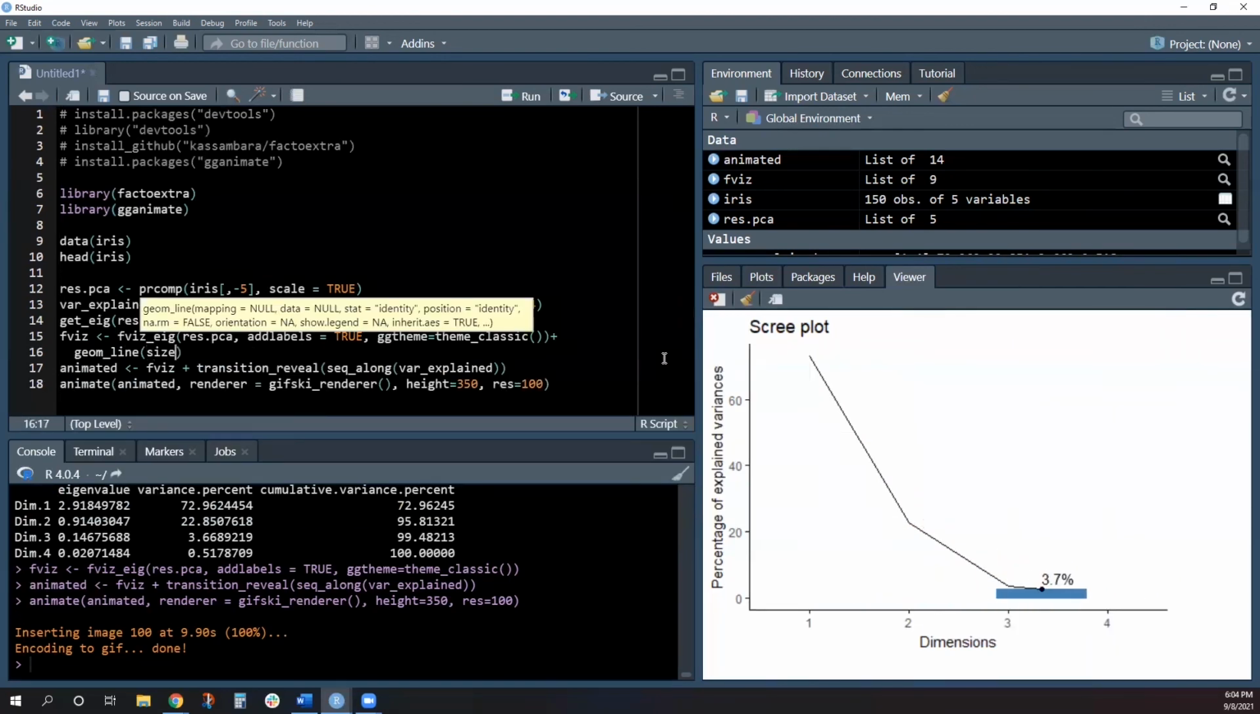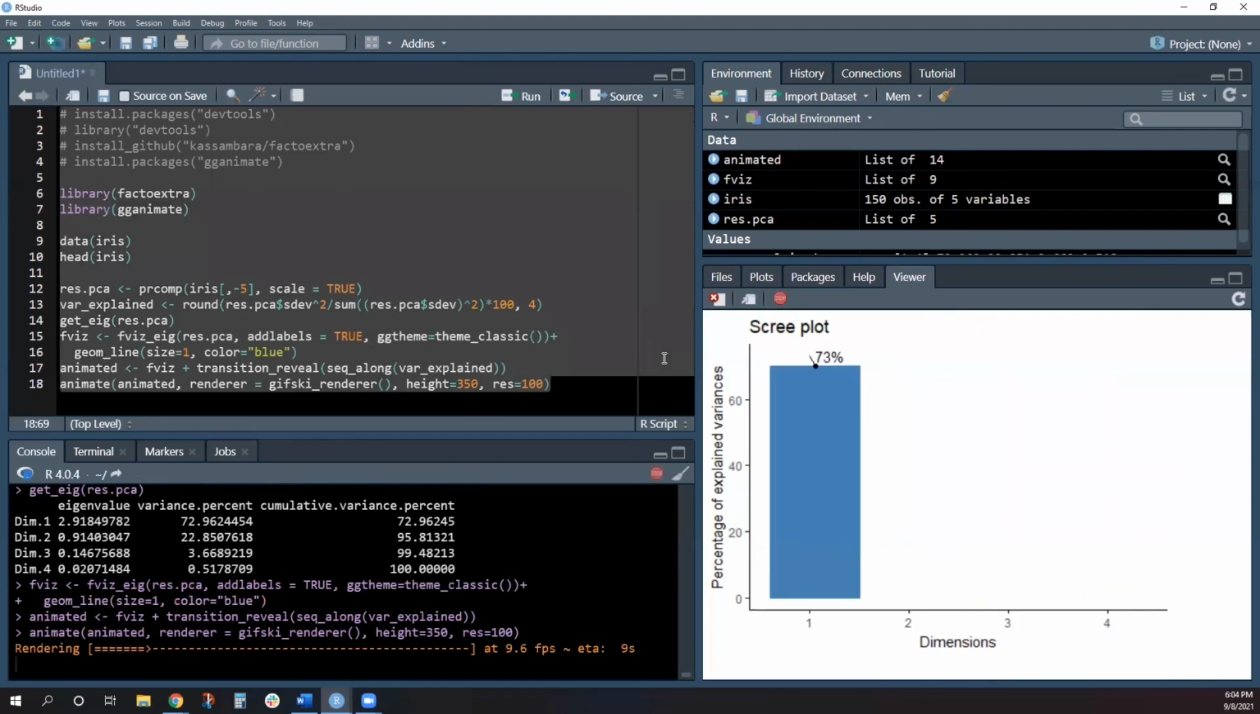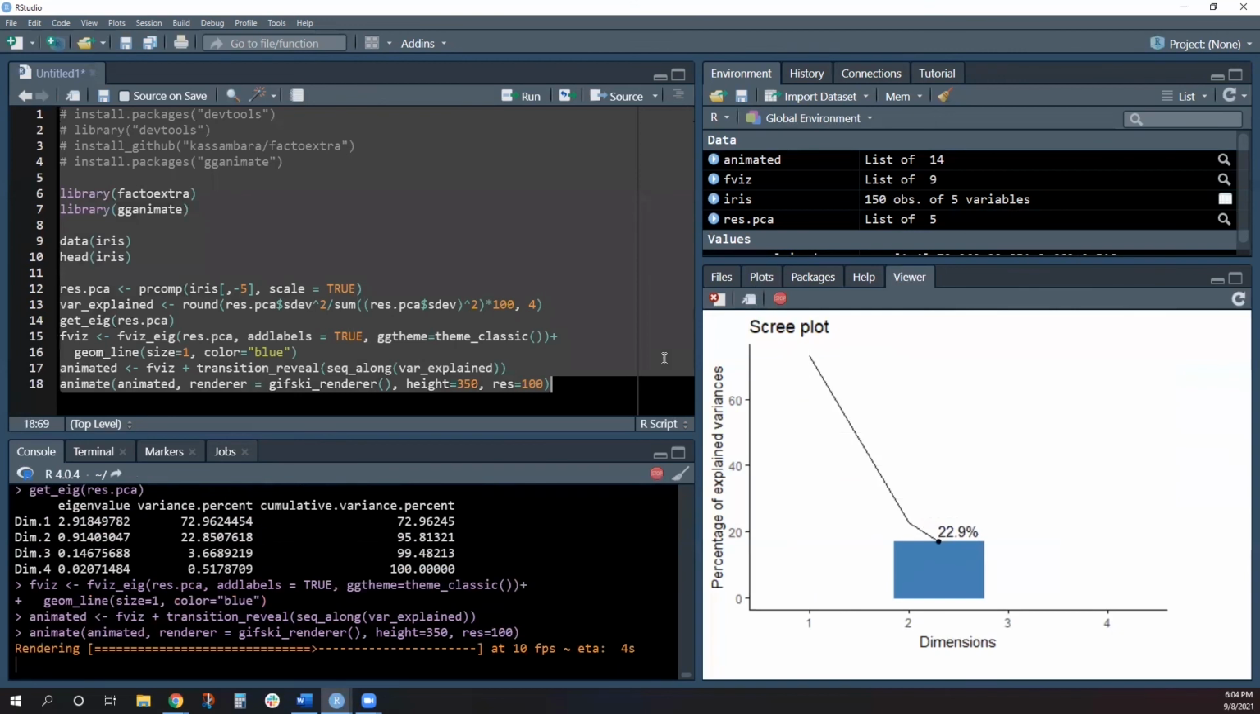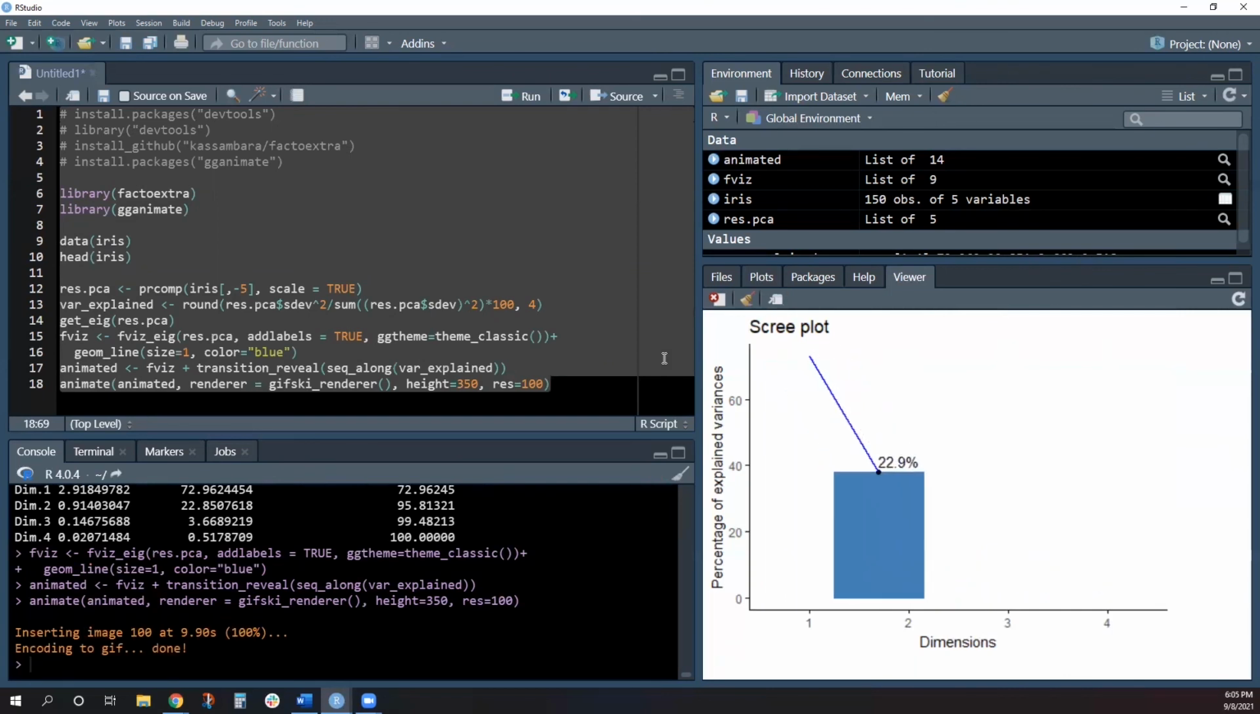Let's actually increase the line thickness by specifying the geometric line parameter, geom_line. Let's give it a size of 1 and color it blue. Not only will the line thickness change, but so will the color. Let's test that. Okay, it's rendering a little faster. Actually, no, it's taking about the same amount of time. And, oh, there it goes. Okay, cool. So now we've changed the size and color of the line.